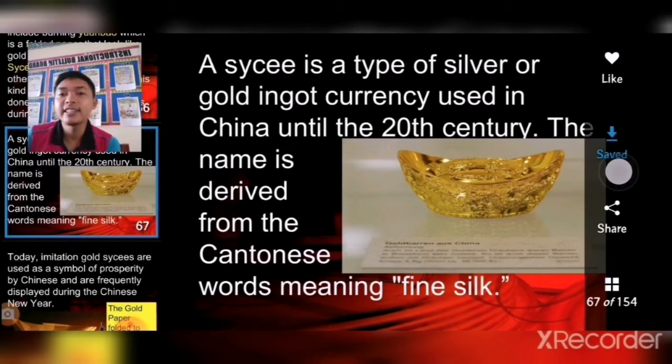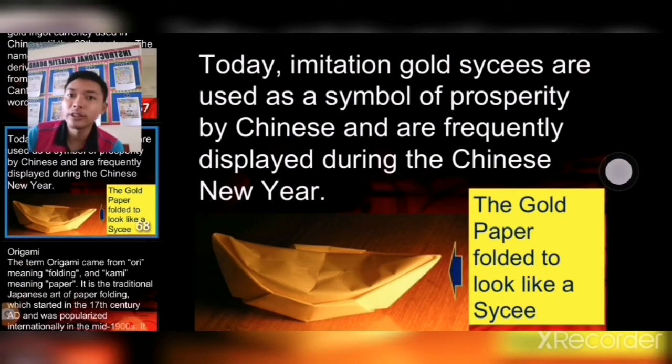A sycee is a type of silver or gold ingot currency used in China until the 20th century. The name is derived from the Cantonese word meaning fine silk. So it is like gold, but made of another type of material. Today, imitation gold sycee are used as symbols of prosperity by Chinese and are frequently displayed during Chinese New Year. So it's part of the tradition. The Philippines has the tradition of having 13 fruits during New Year celebration, but in their tradition they also use gold sycee.